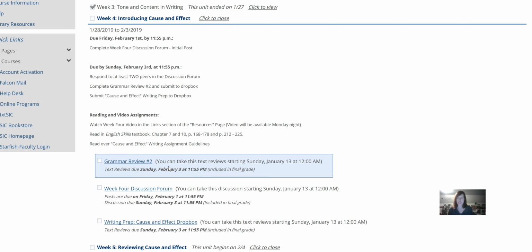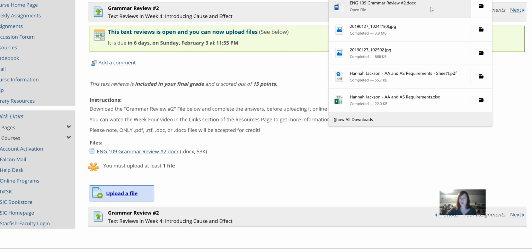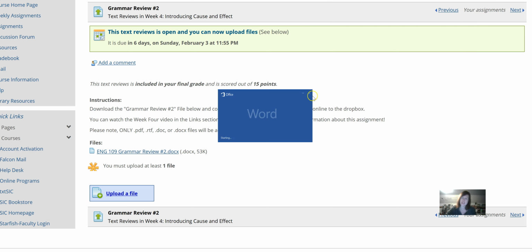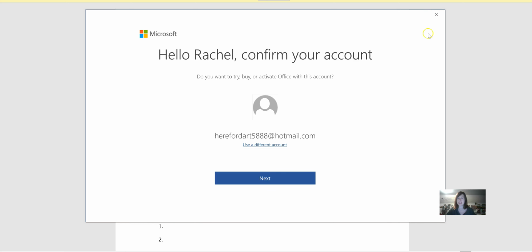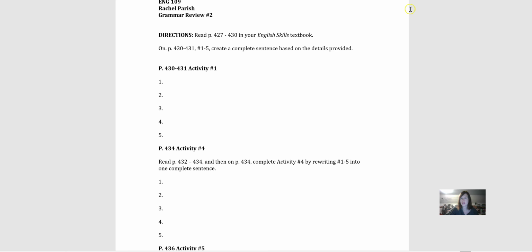I've had a couple of students talk to me and say that they've been having trouble opening the grammar review. So if you are having trouble opening it, there are a couple of options that you have. One, if I open it right here, I go to the grammar review, make sure that you have Microsoft Word downloaded to your computer or device before you open this file. Of course, as I say that, mine's not fully uploaded, so it's going to do this lovely thing. So it should look like this. It will go over pages 427 to 430 in our English skills textbook and 430 to 431.